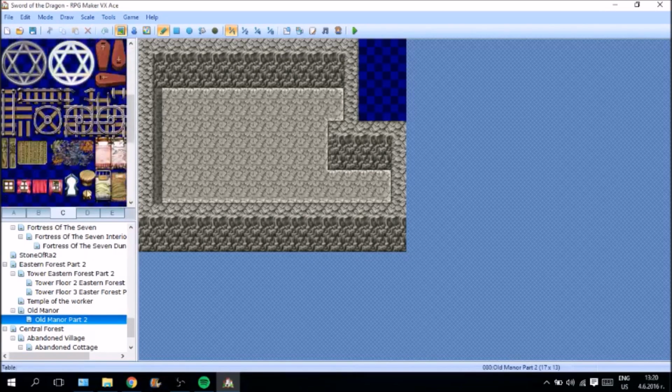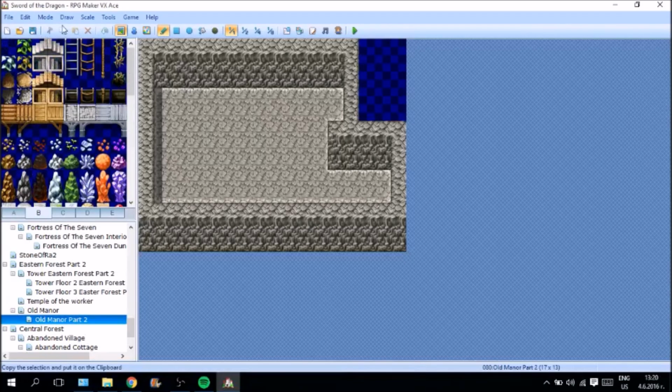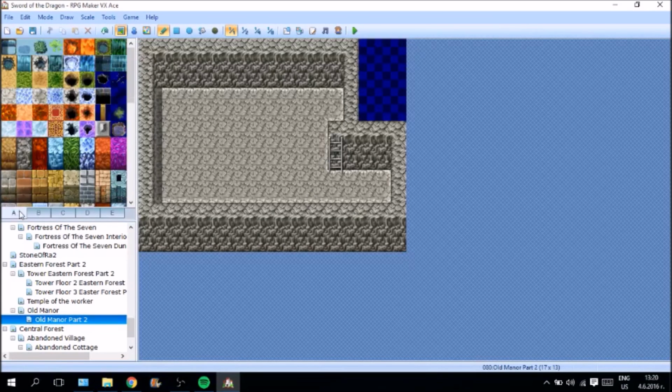Where are my ladders? And there's the metal ladder, so we can create an entrance to this dungeon. Now I need the walls one more time, so I can create some sort of closed off areas that the player has to definitely fight to get to.